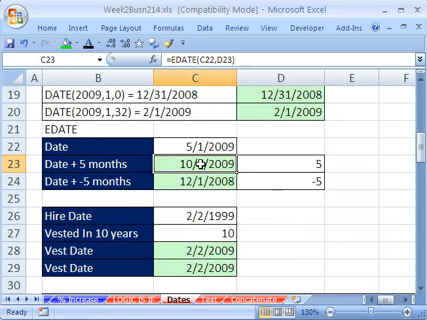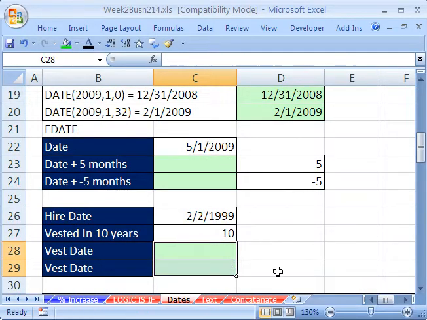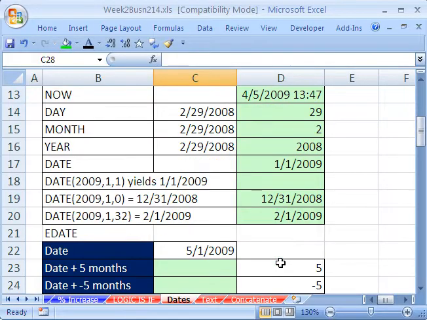Now I want to do a couple examples. I don't think I did the EDATE function up here.